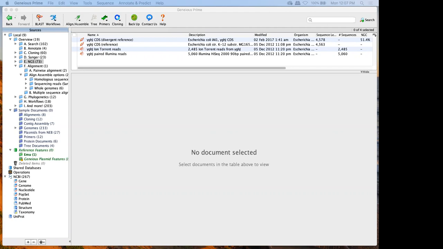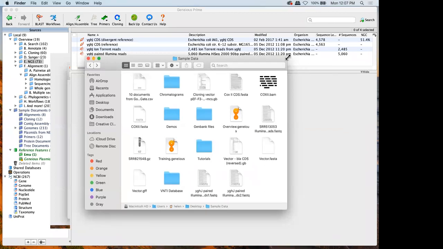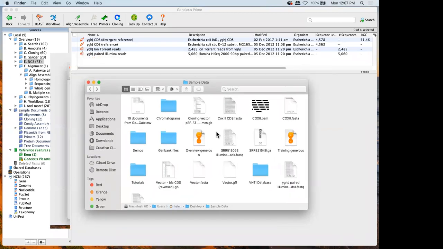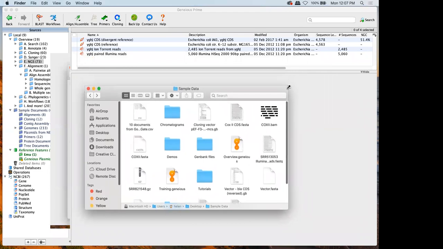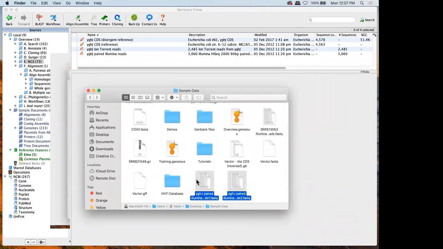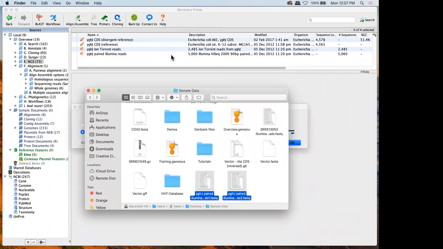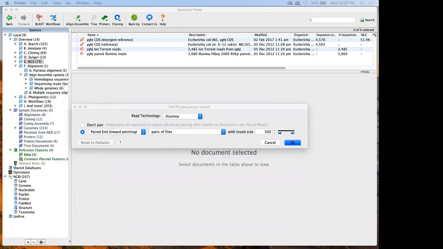But for the purposes of a demo, I'm going to start from the beginning steps, and we'll walk through the whole process. So I'm going to start with some FASTQ files, and I'm going to import these into Geneious. I've got two here, and I just drag and drop them in like I did with those other sequences.